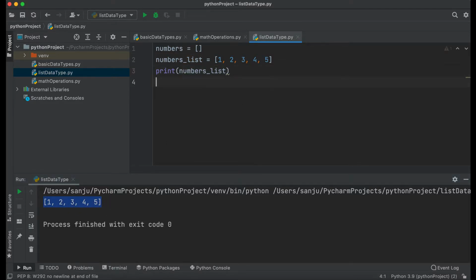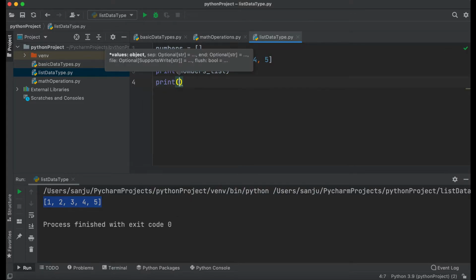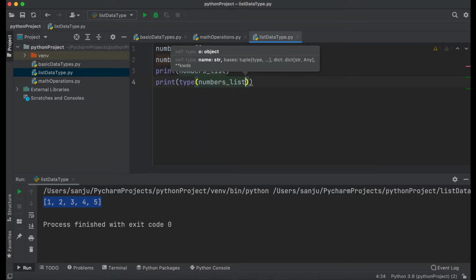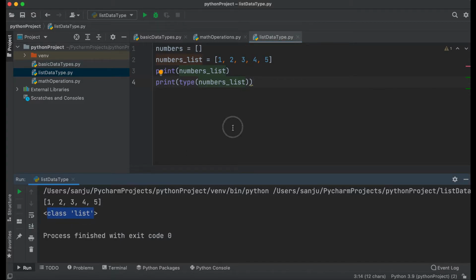You can also check the type just to make sure that yes, it's a list type that you have just created. So again, it's the same method, the type method. So when I print this, as you see, it says class of list type. So your data type for this variable numbers list is a list data type.